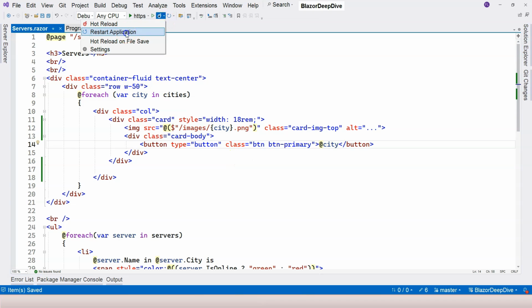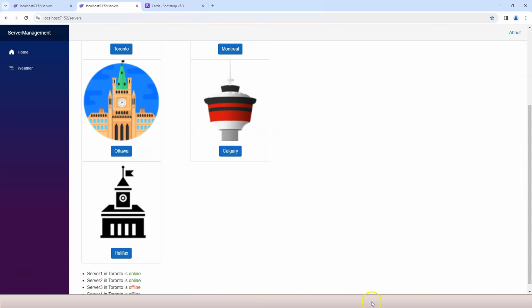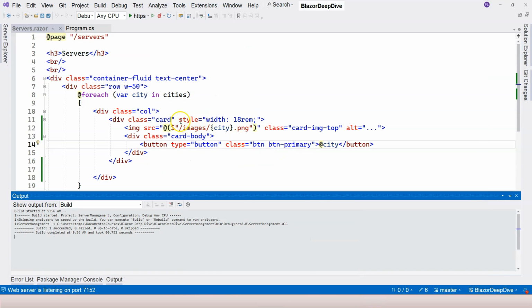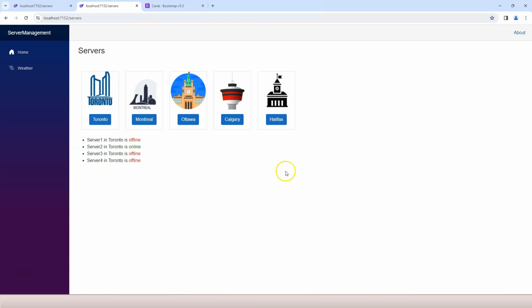Let's restart the application and see how it looks now. So it looks pretty big, and that's probably because it sets the width. So let's delete this and see whether that fixed our problem or not. All right, that fixed our problem. This looks pretty good. And that's everything I want to cover in this video.